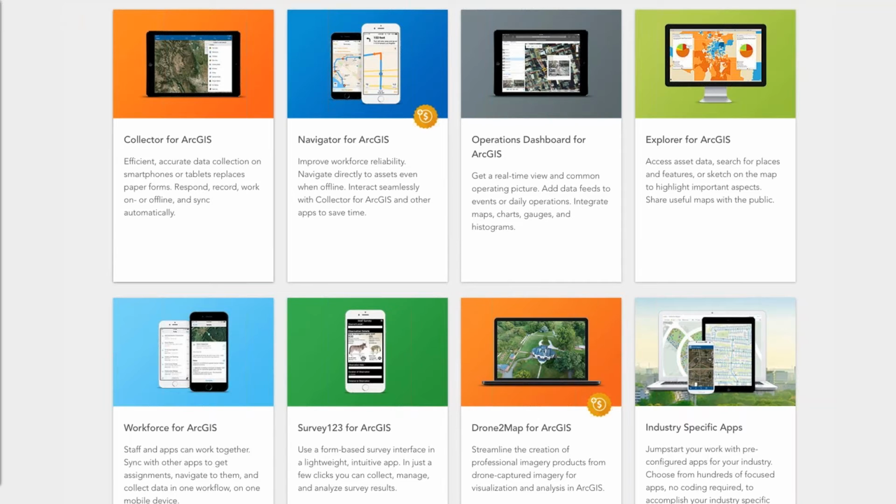We also include in the data capture suite our Drone2Map product, which allows us to process raw images from an aerial drone and then generate both 2D and 3D information products. To monitor all of these activities described, we utilize the Operations Dashboard. It's an application that allows you to view the progress of all ongoing field activities.